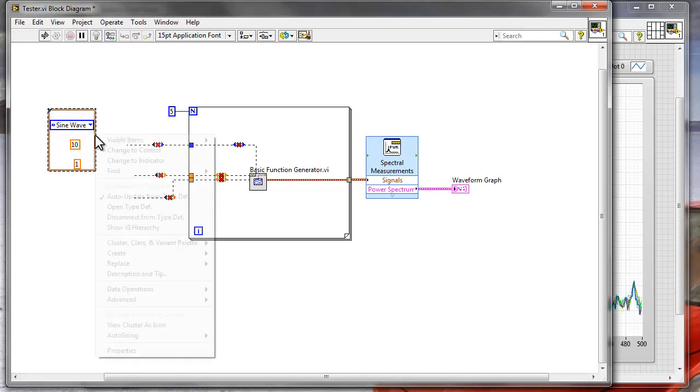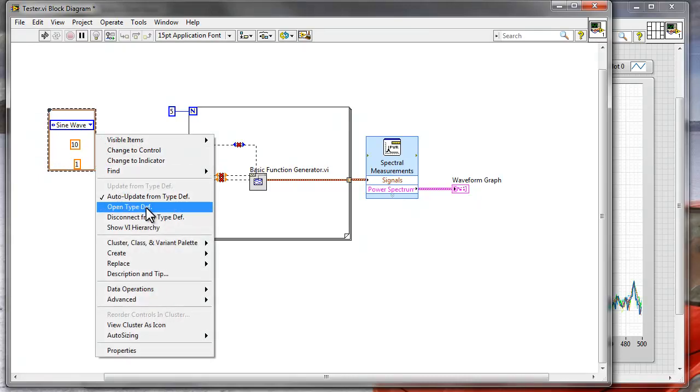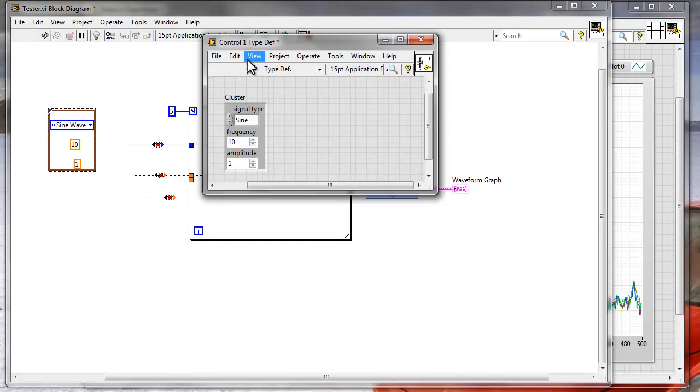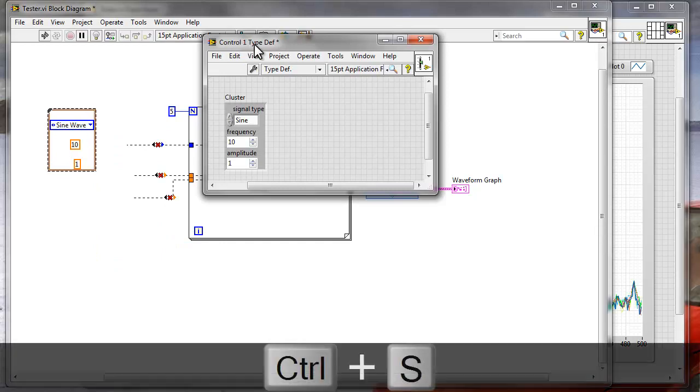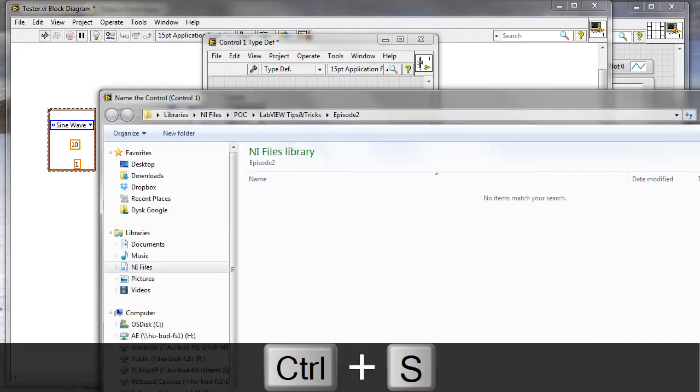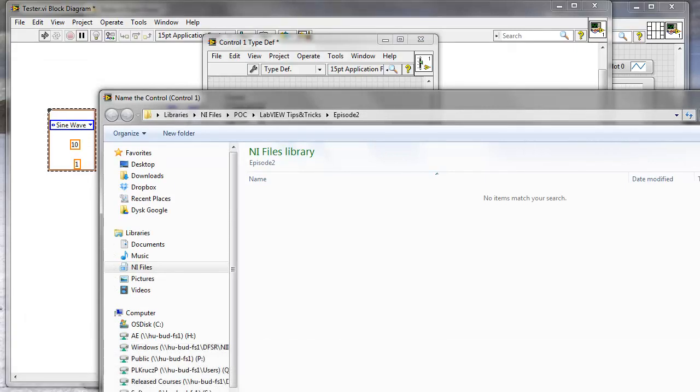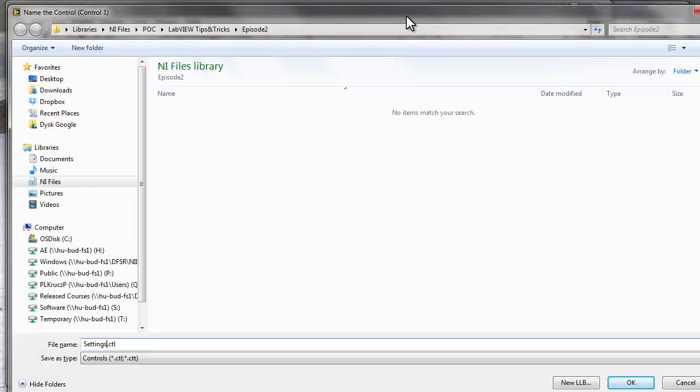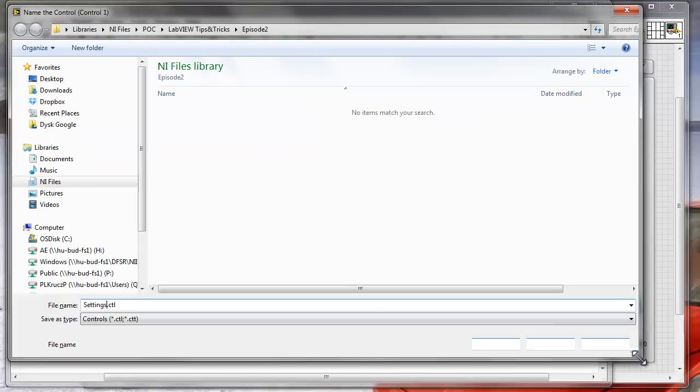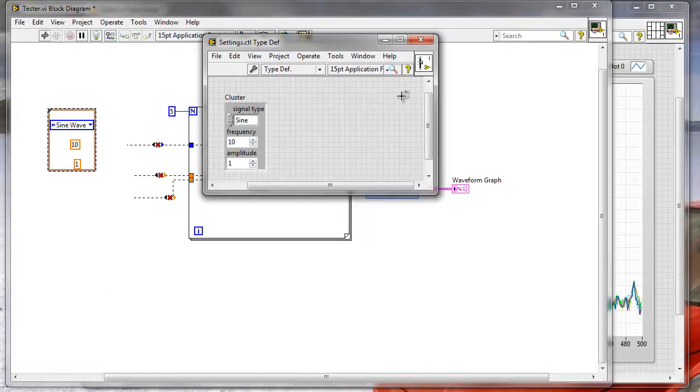So I'm going to right click again. I will open this type def. So this is a separate control now. I need to save it. I'm going to save it in the same folder, Episode 2, and I'm going to save it as Settings. So this is my settings control. I'm saving it here as Settings. Okay, so I've saved it.